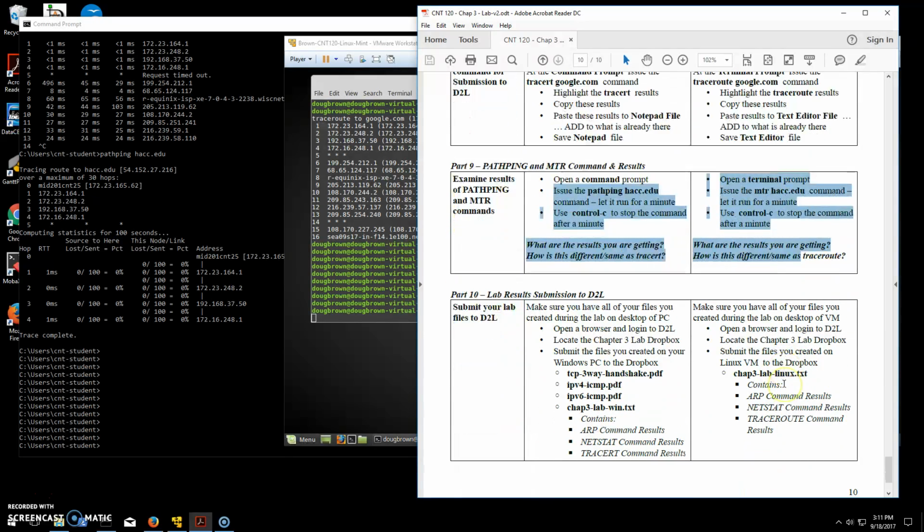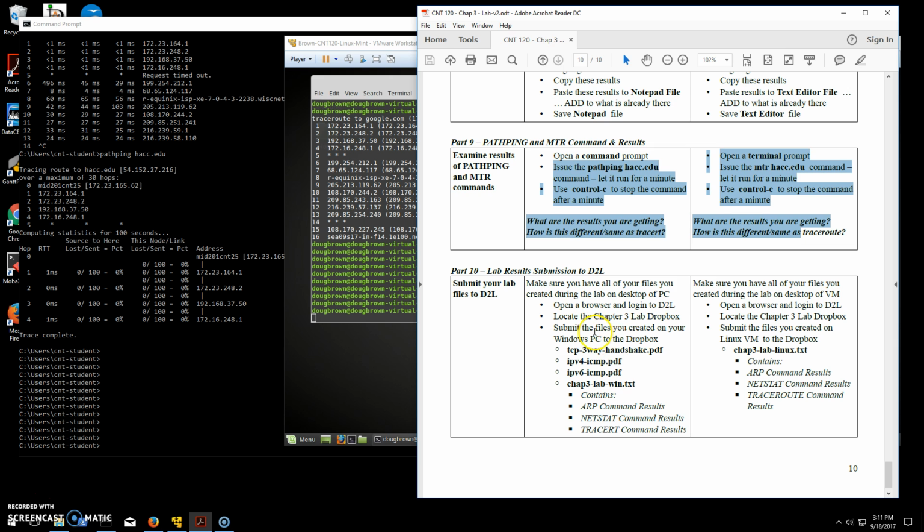So at this point, what you want to do is make sure that you have all your pieces. Make sure you have your Windows three-way handshake, IPv4 ping, IPv6 ping, and then this little text file with the ARP, netstat, and traceroute in. And the same thing on Linux. Make sure we didn't do any of these packet capture things over there because we were doing that on Windows, but make sure you have your text file with ARP, netstat, and traceroute in. So what you want to do at this point is log into D2L from your Windows side, submit these files, log into D2L from your Linux side and submit this text file. Do make sure you have all those and make sure they're submitted.